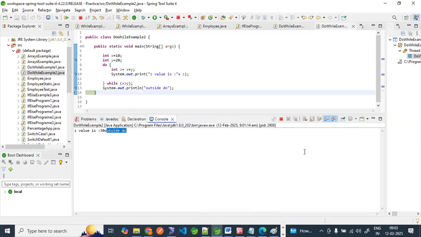Everything we will see. Hope you are understanding, guys. Hope you are understanding, right? So this is how we have to practice. Then only we will understand the different use cases.